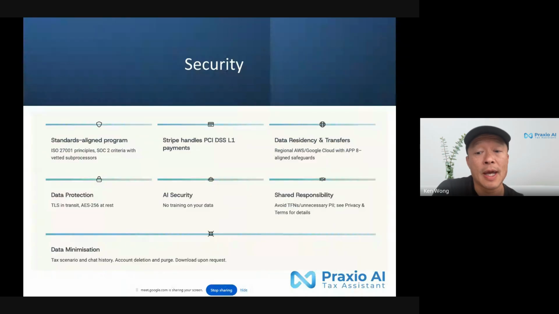AI security in particular: we ensure that none of the tax scenarios or the responses are used by the AI infrastructure for their training. However, we do have in our terms and privacy policy that it is a shared responsibility. While we do our utmost to ensure that, like I said, training data does not go to those AI foundation model providers, we do state that users should avoid putting in tax file numbers and other PII information directly into the tax scenarios, or in answering those questions that were highlighted in the demo.